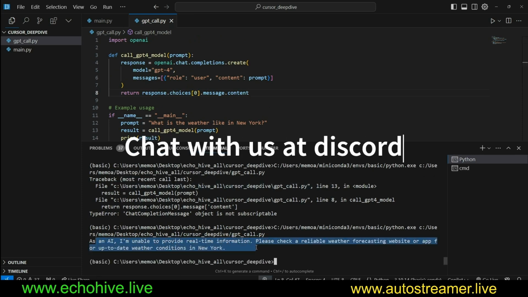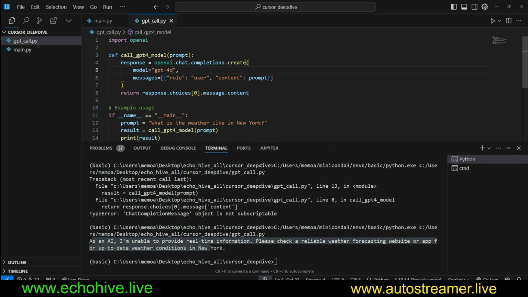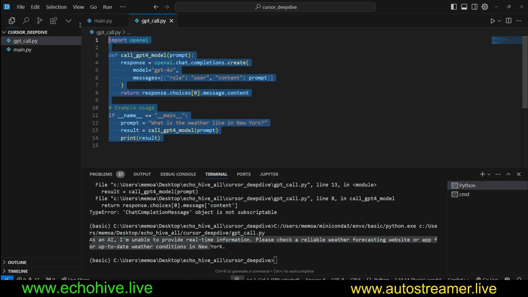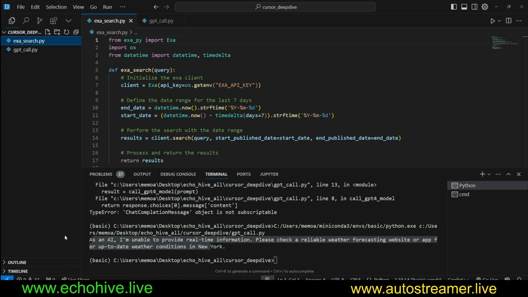And now we are making a call to the GPT-4 model. And now if you set the O, we are calling GPT-4 Omni. So now we have a working call to GPT-4. Now let's get back to our exa search. Let's rename this file to exa search.